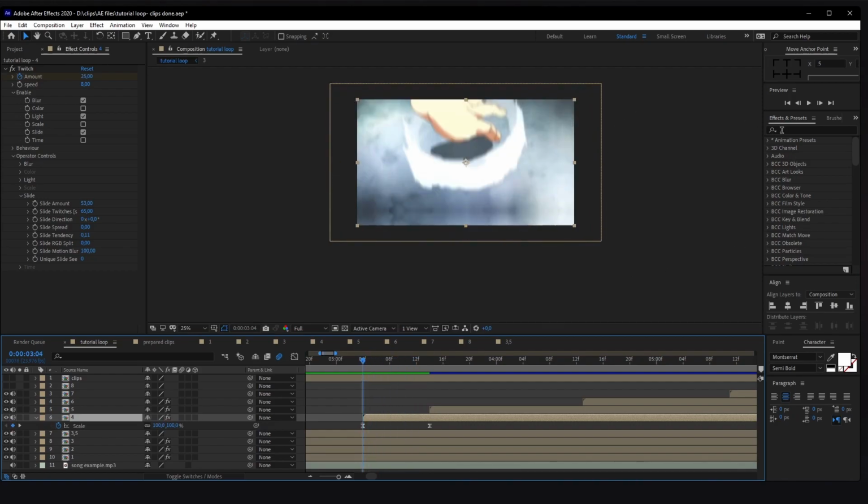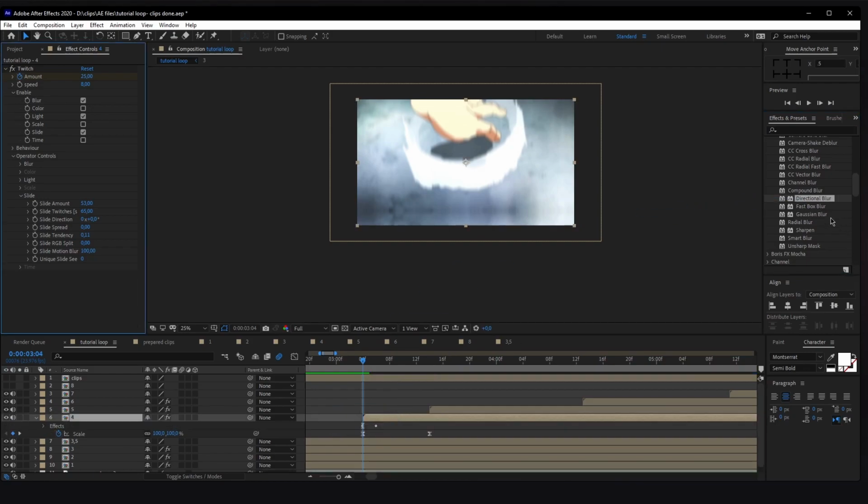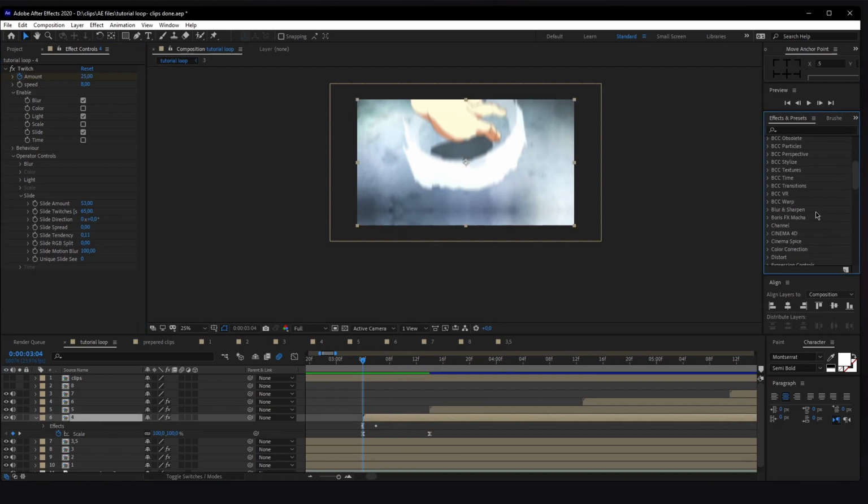So what we're going to do is, usually without any plugins, we will go in searching for blur, which you find in blur and sharpen. So right here you see your blurs. You can use whatever you like, what you prefer, like directional blur looks like this, fast box blur or Gaussian blur. In my preference, I use BCC. I like the blur of BCC blur, so I'm gonna use the BCC fast lens blur.